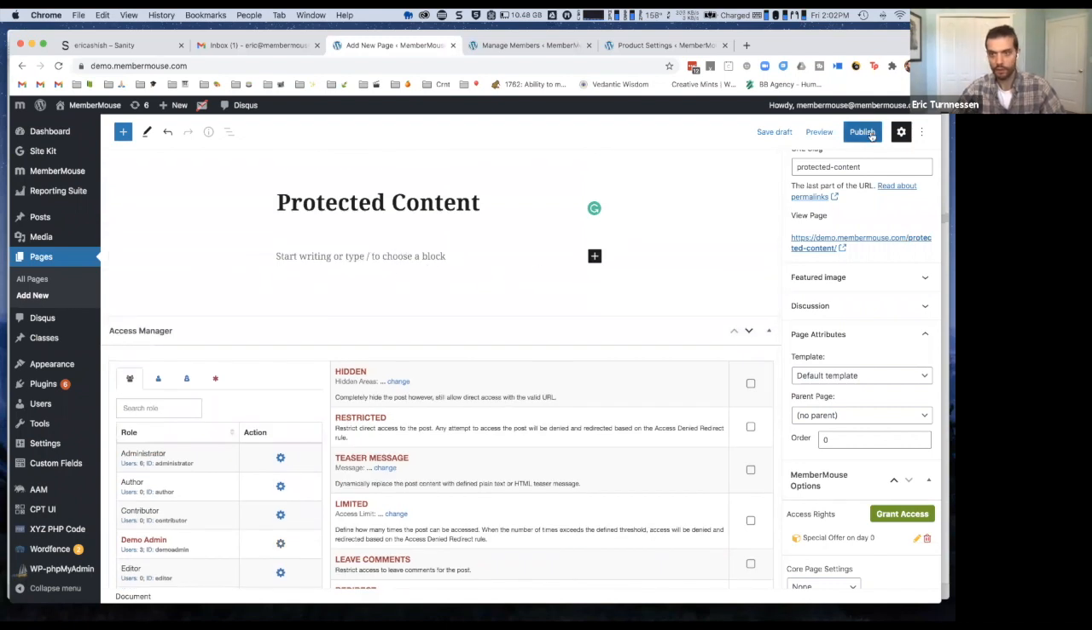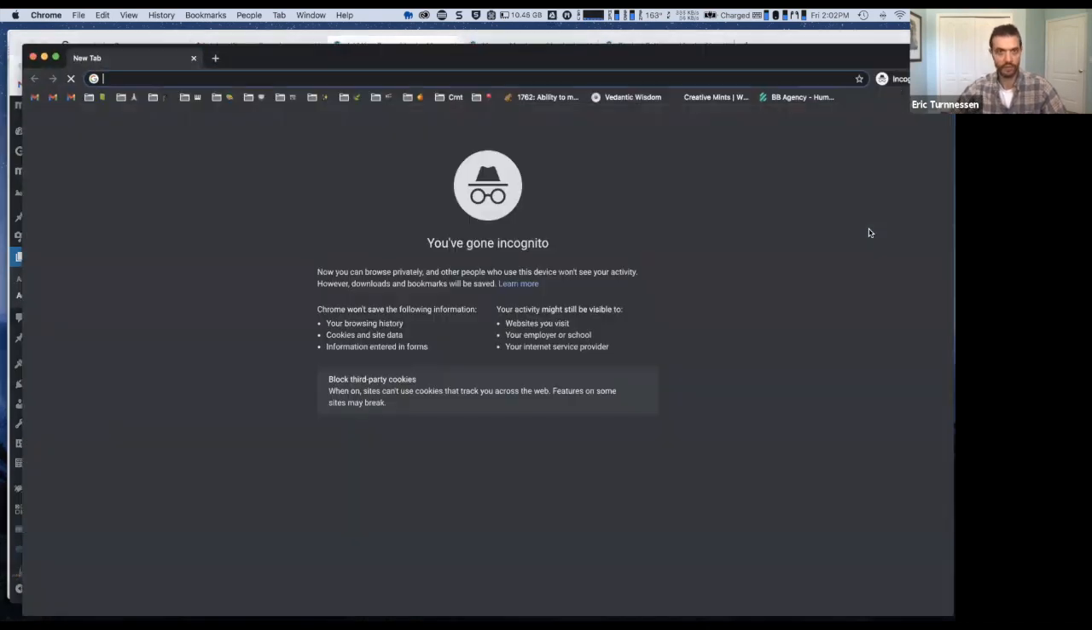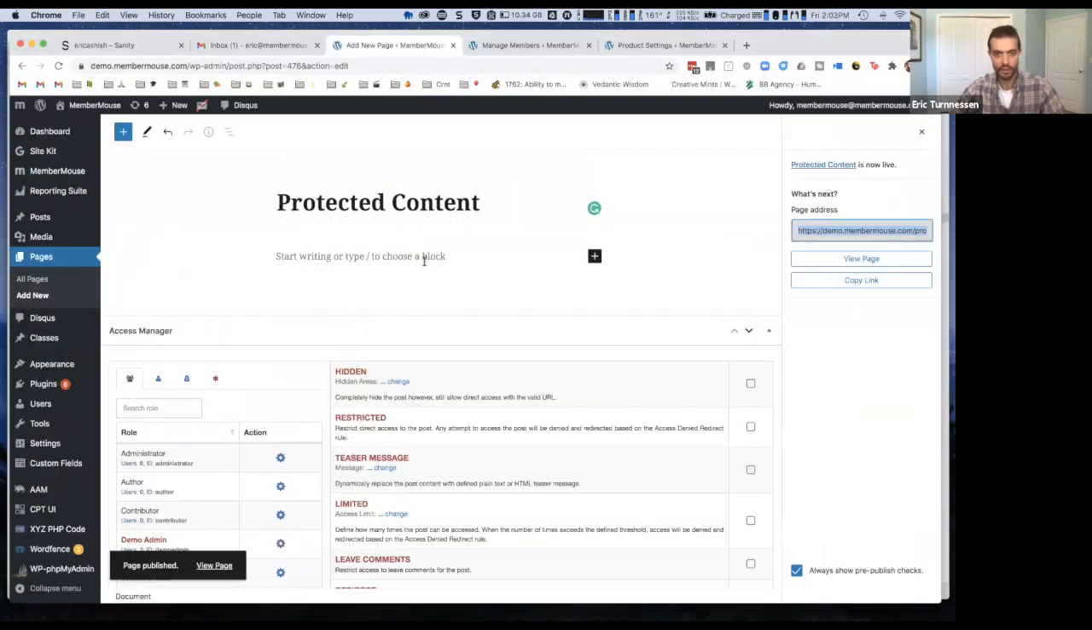So now if I publish this and we attempt to go to this link, we can see that we are not granted access. We're not allowed to view that page. So what you want to do is have more choice over when people see this page. You want to let them go to it, but you want to show an offer to people that they can sign up.